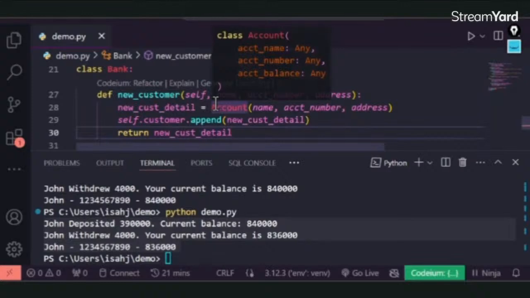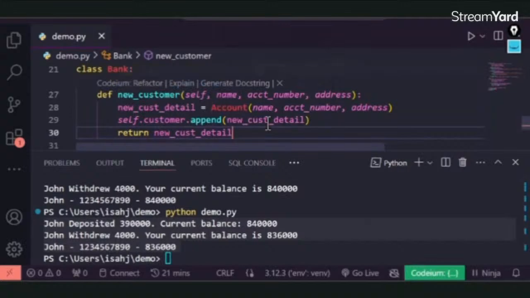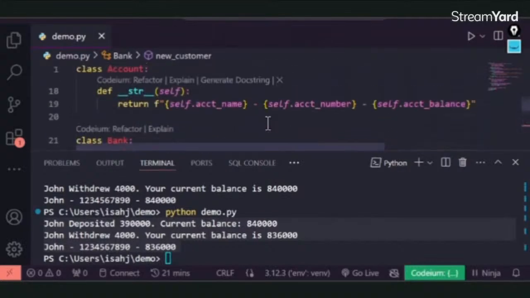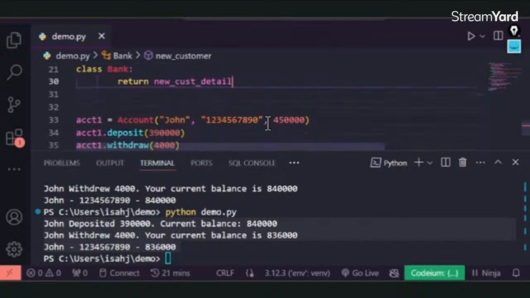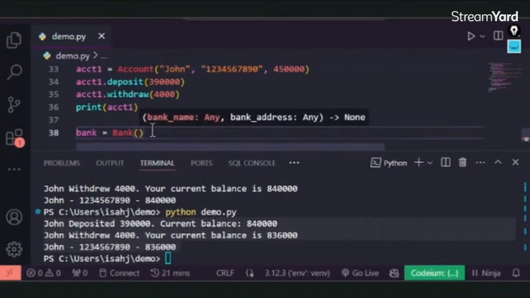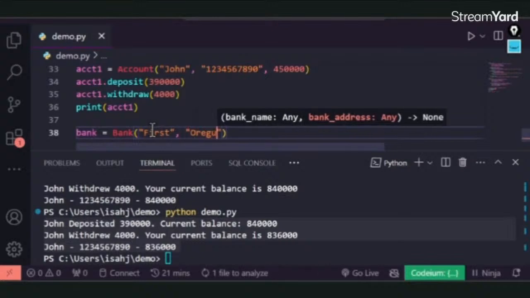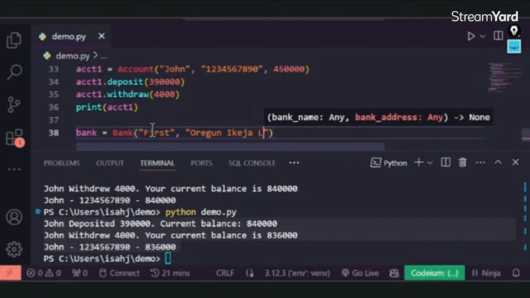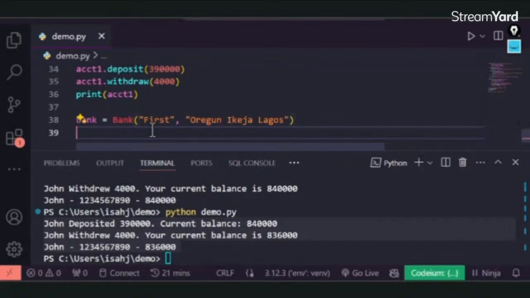Okay, now let's create an object of our bank class. So we now have a blueprint for our bank class. Let's now create an object of that. So create a bank object, go to Bank, and then it takes parameters. So the bank name is what? First Bank. I love First Bank. Then the next one is what? The address. Ogba, Ikeja, Lagos. All right.